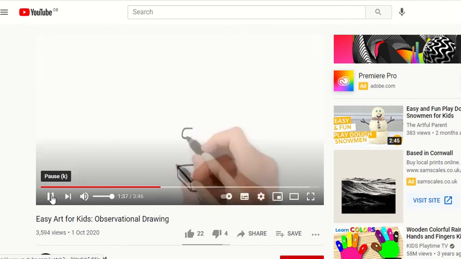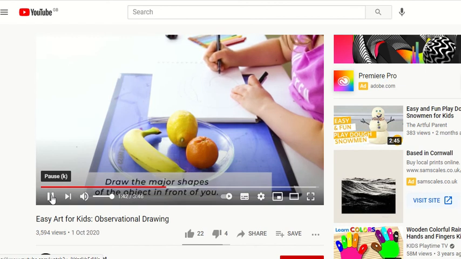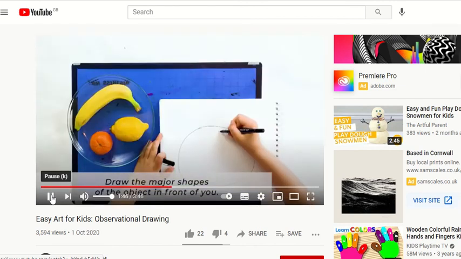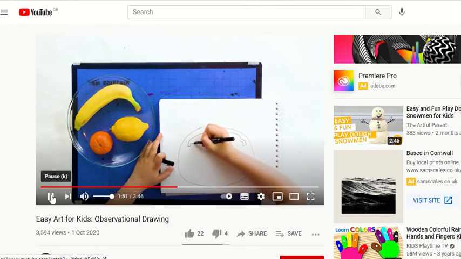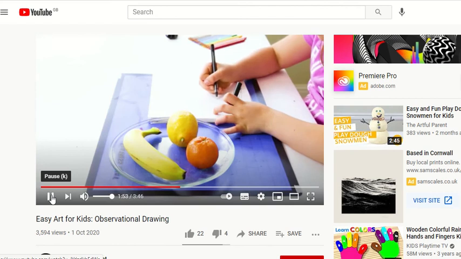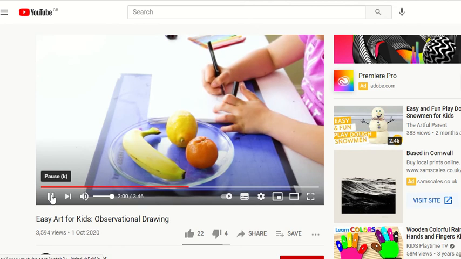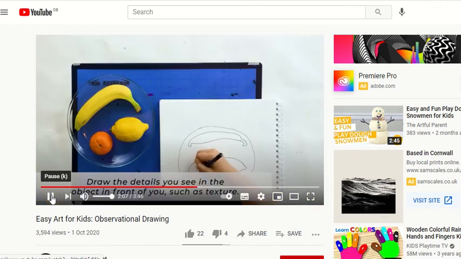Let's create. Get out your paper and your drawing tool and begin by drawing the major shapes of the object in front of you. If you're drawing some fruit, for example, you can draw the roundness of the orange, the curved bowl. Basically draw the major shapes of the object in front of you. Once the basic shapes are drawn, you can draw the detail that you see in the item or items.